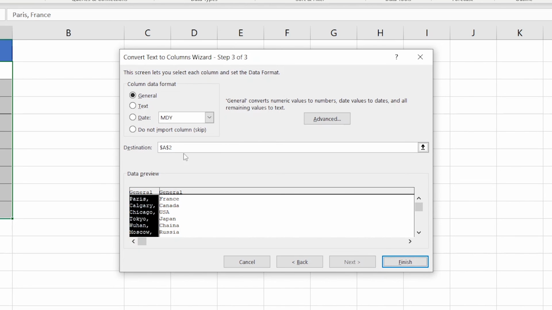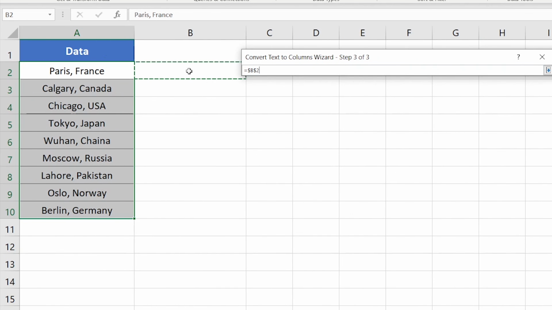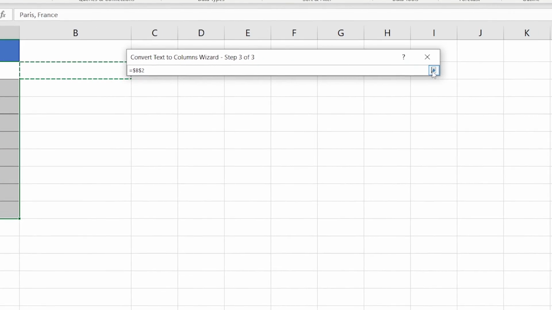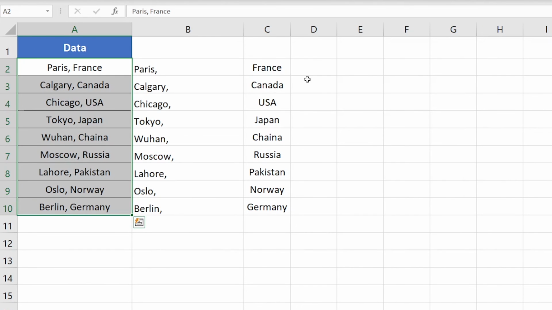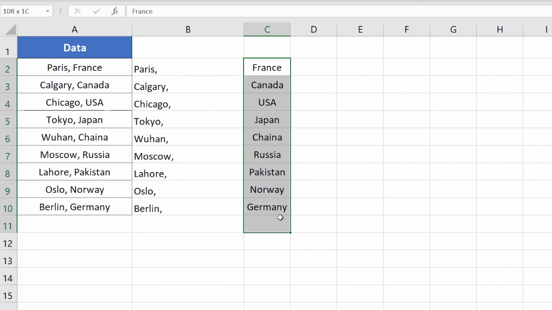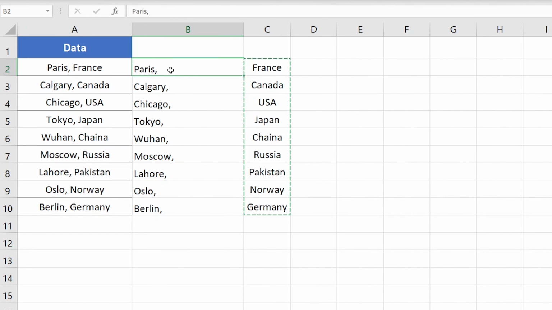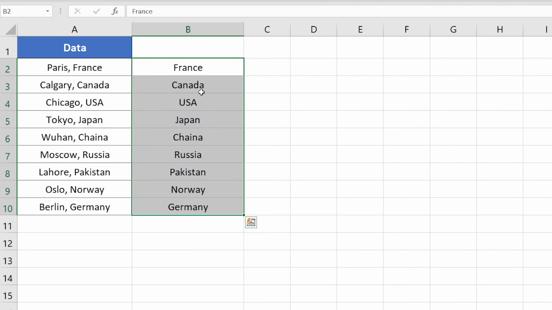Now for the destination, select a destination. Here cell B2, then hit the Finish button. So it will split the text and divide it into two parts in place of the space. Now all I need to do is cut this one and paste it over here, and it will replace it. So this is how you can use the Text to Columns feature to remove text before space.